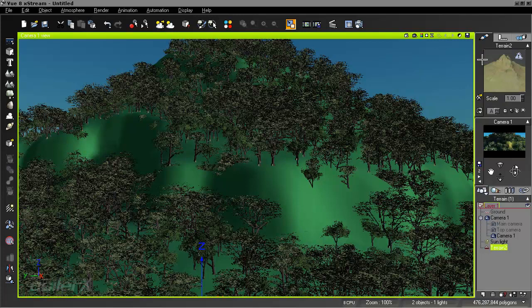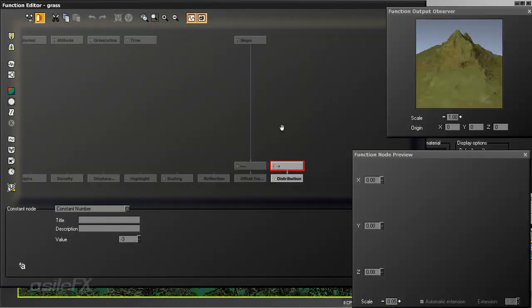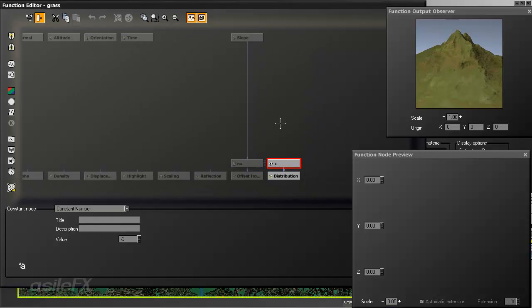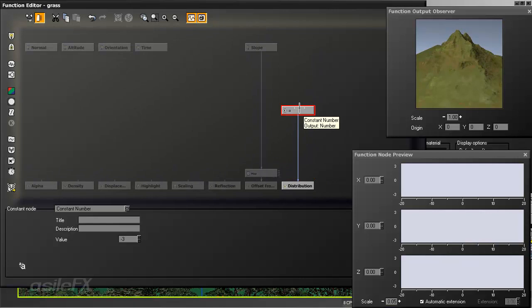And for this ecosystem, what I want to do is have the plum trees around the edge and then the maples on the inside. So what I want to do is distribute the population, driving it with the function. And now the way the numbers work on this, don't worry about that -3 value. It's only going to go to -1 for the influence.